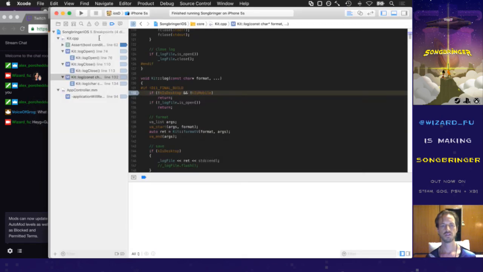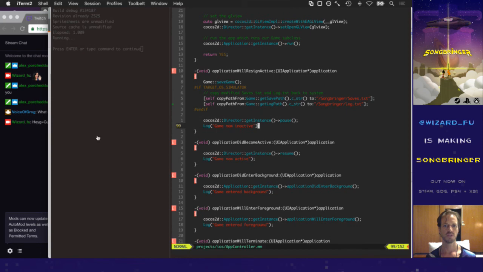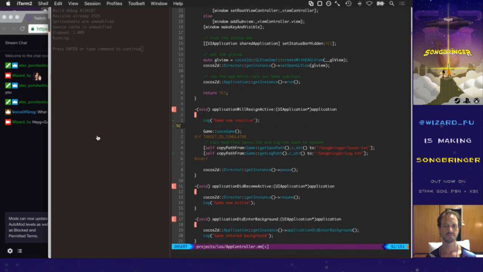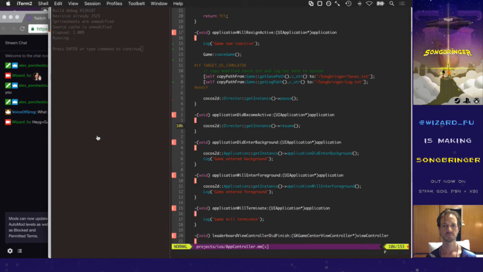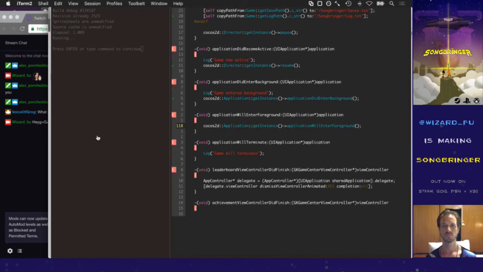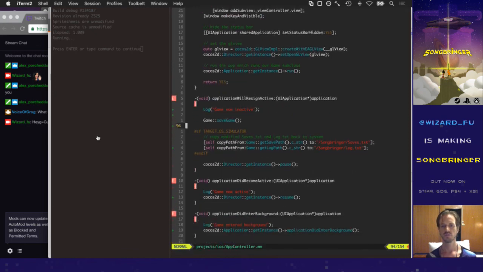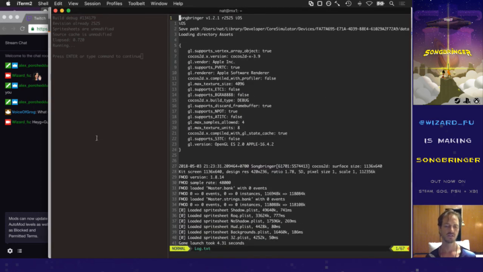Oh, probably would be better to do that after we go, game is now inactive. Let's throw those up at the top then. Right, so at least we'll get game now inactive. Yes, I mean, this is super awesome. Oh my god, I can debug so much better now that I can see this log.txt right here.